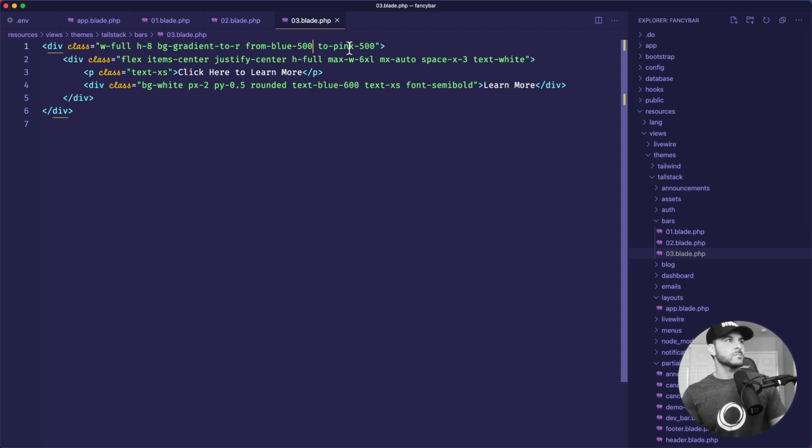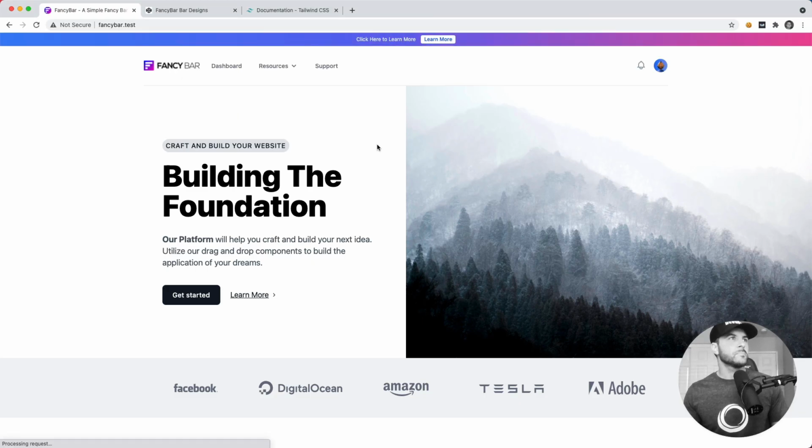Okay, so we've already spent about 10 minutes. Say via, maybe we'll go with indigo-500. Let's see what that looks like. Okay, that looks pretty nice. We have the blue to indigo, and then it goes to the pink. So that looks quite a bit better.